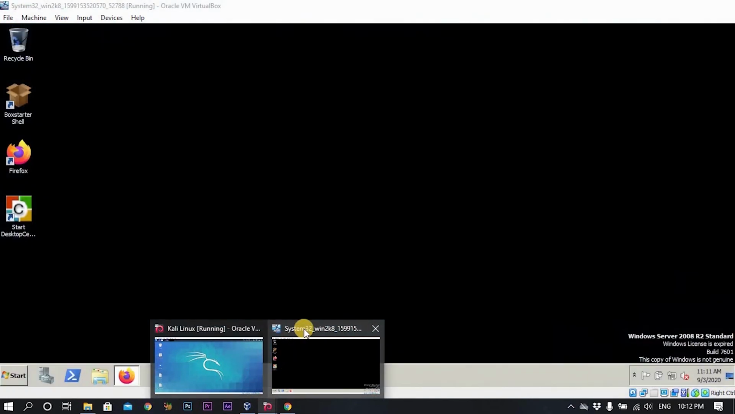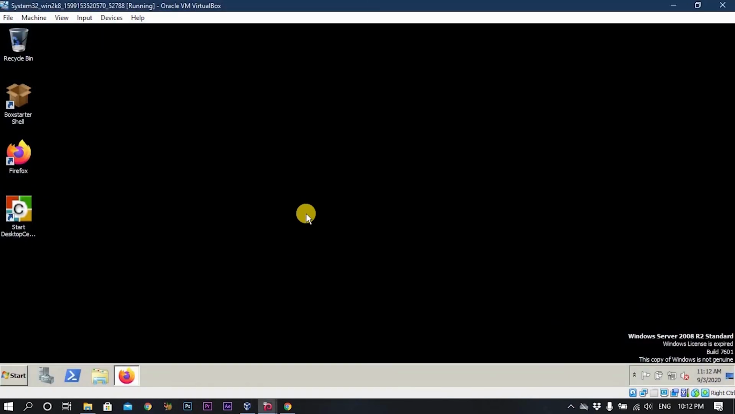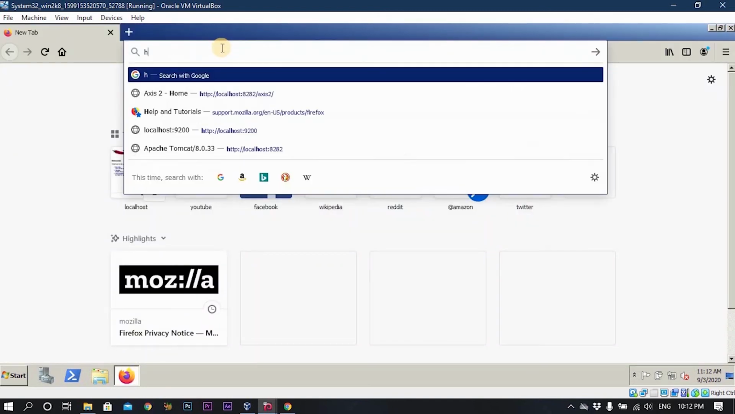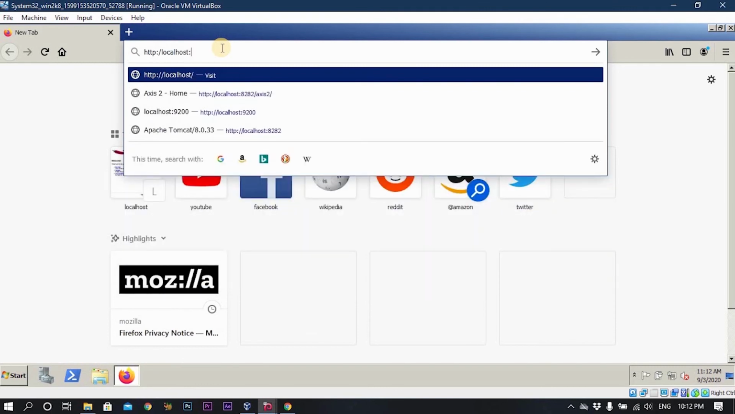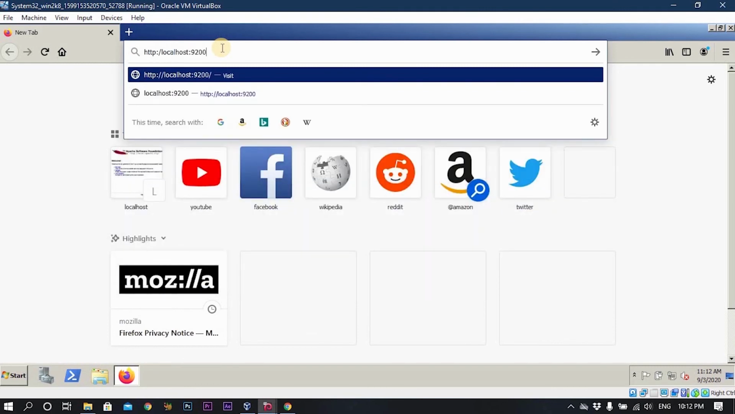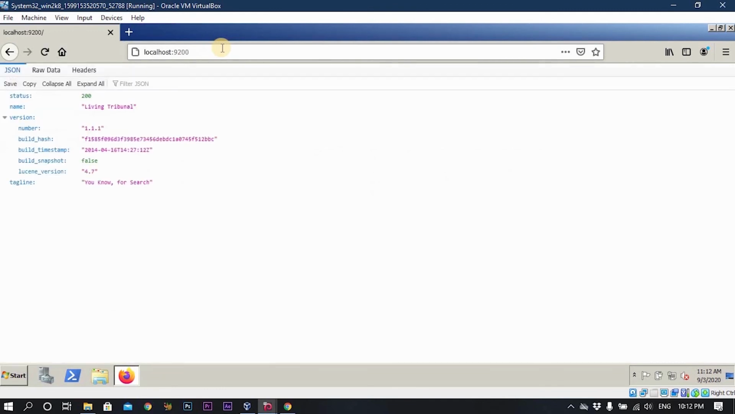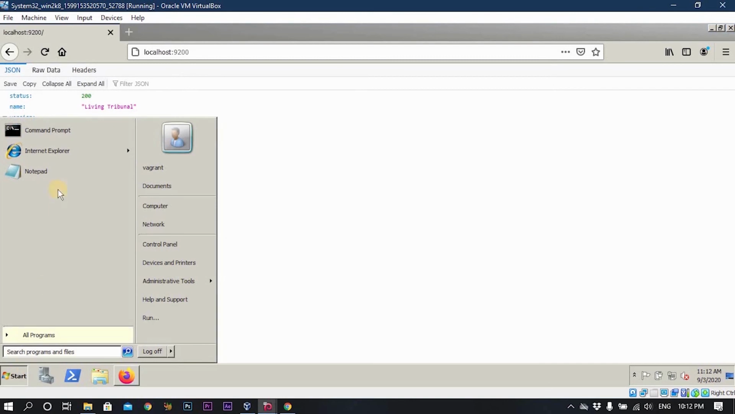First of all, you go to Metasploitable 3, then you head to your browser and you write http://localhost:9200, then you click on enter. As you can see, we already have that version running. Now let's see if the service is working.